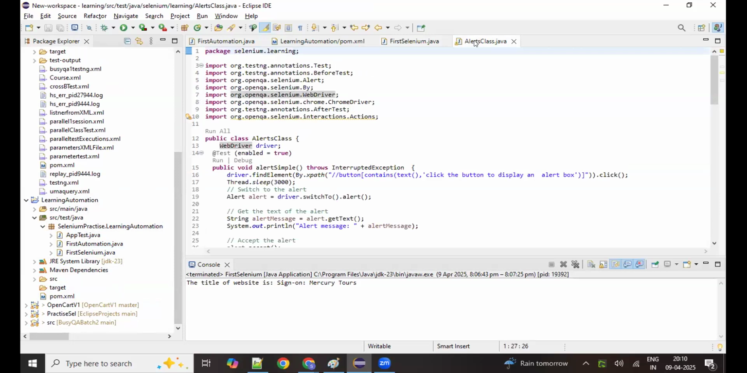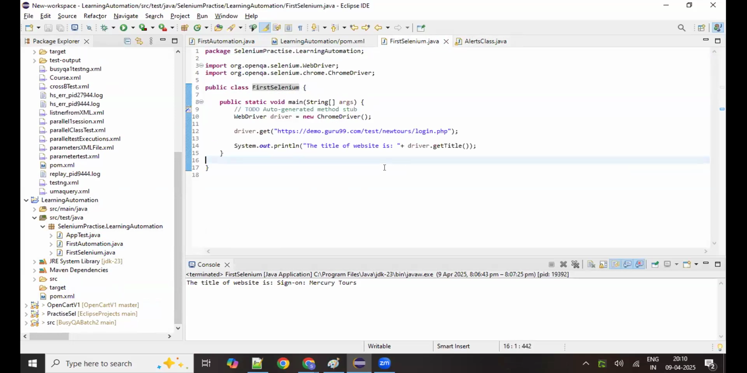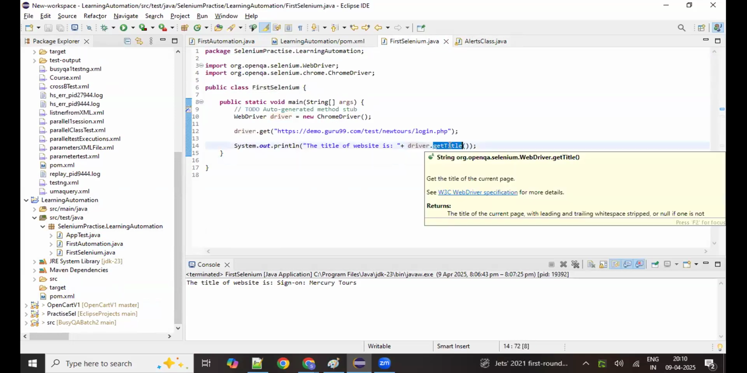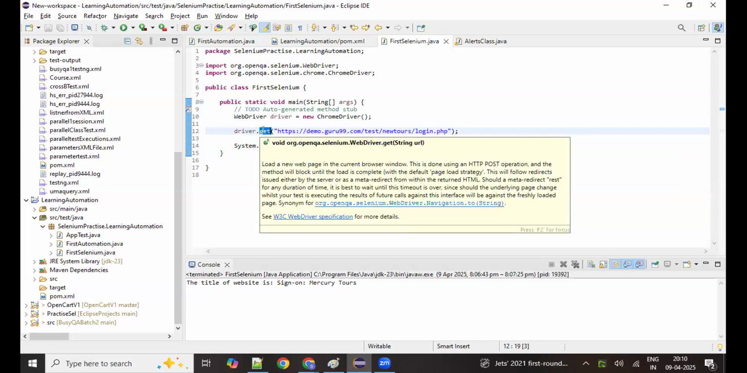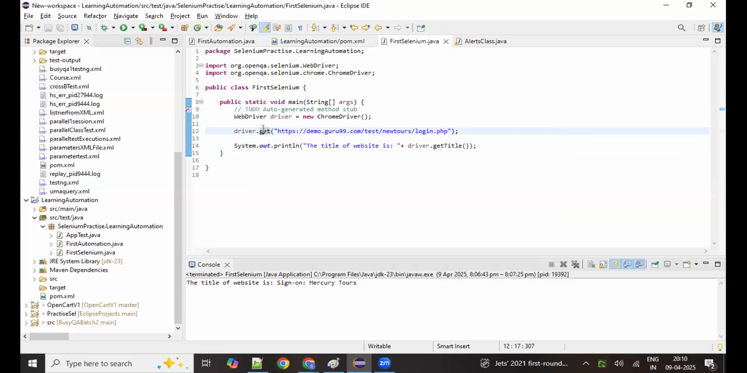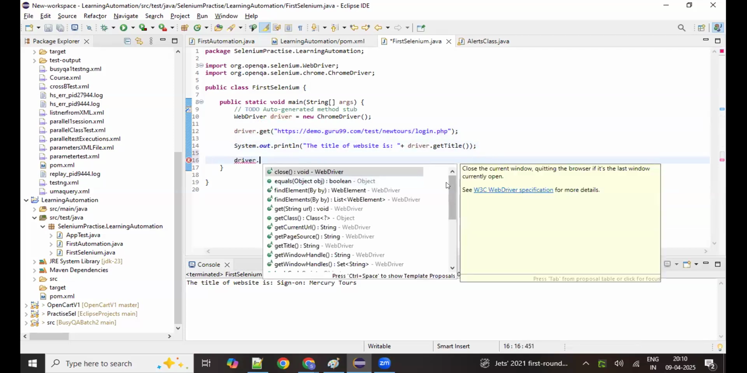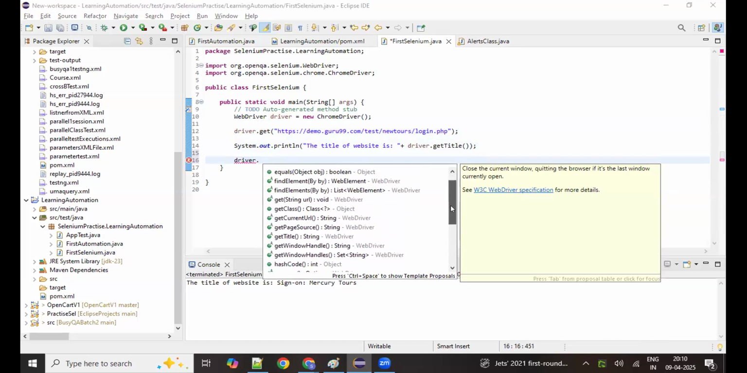We have all these syntaxes, like System.out.println, getTitle and all. We have to remember them always, but you would have worked on driver.getTitle and driver.get so many times that you will remember. For an interview you have to remember, but if you're not in an interview and you write driver dot, you will have it all here. You will see everything here.